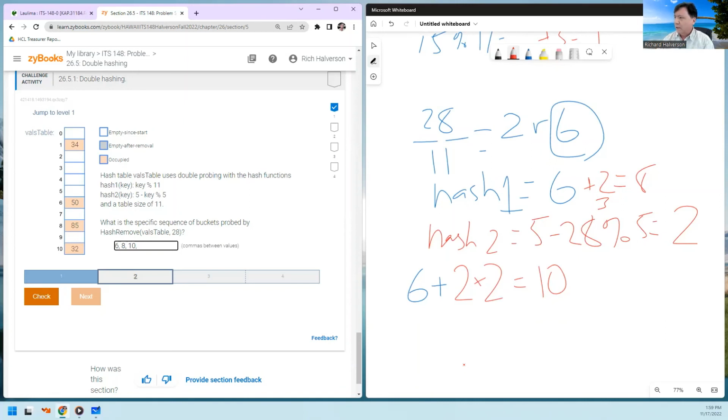So next it's going to be 6 plus 3 times 2. And that is 6 plus 6 is 12. But we have to do mod 11 because it's more than 11. And that's going to equal 1. 12 mod 11 is 1. And so then it's going to go look at the 34. Oh gosh, this is a wild goose chase. All right, so 3 times 2 doesn't work.